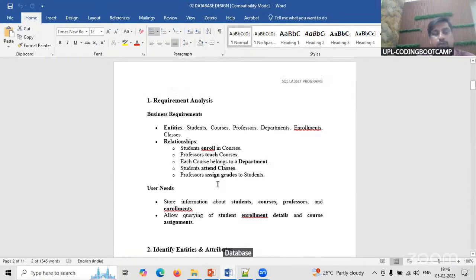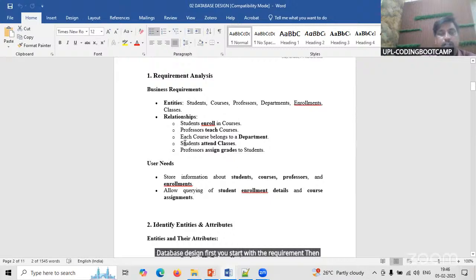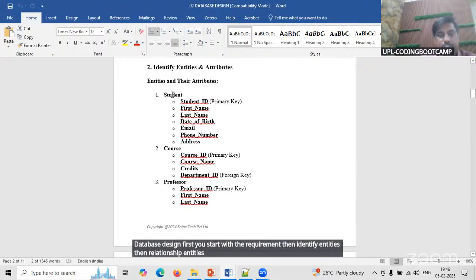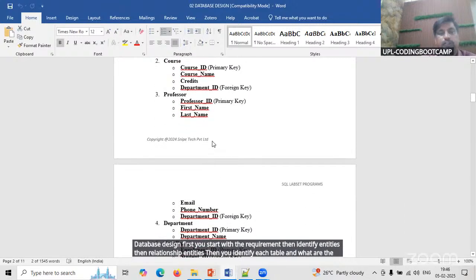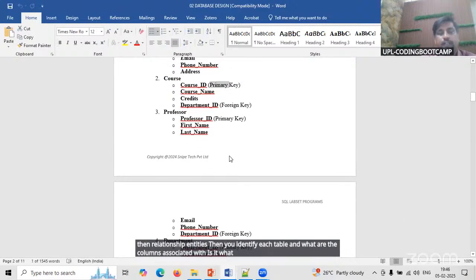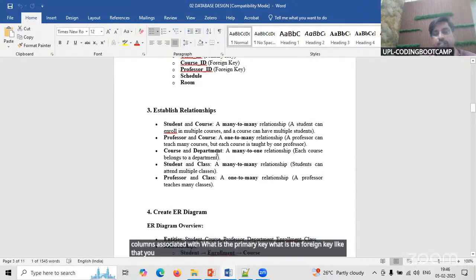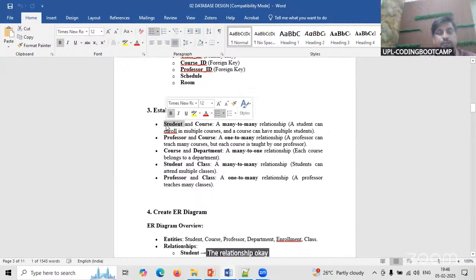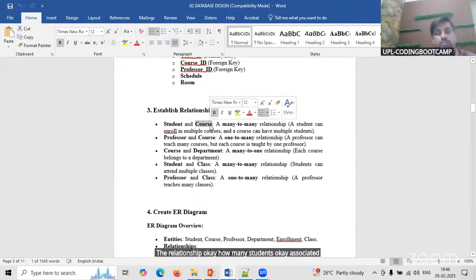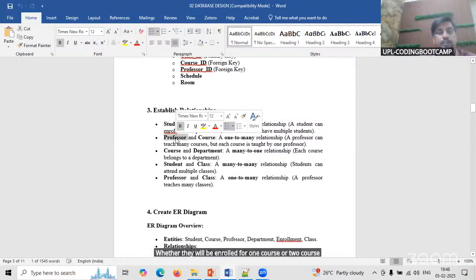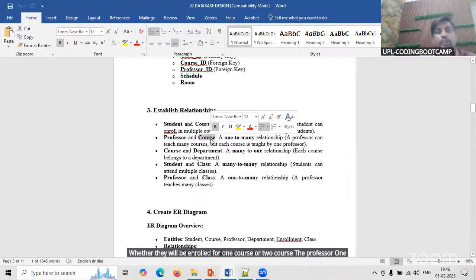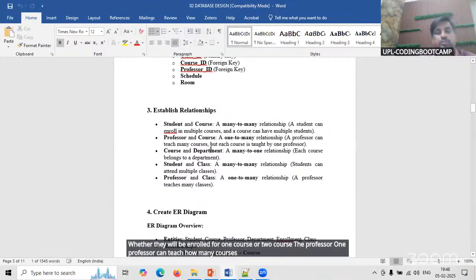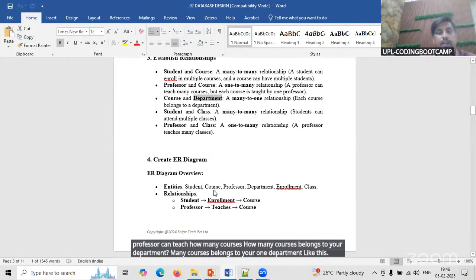First, we start with a requirement, then identify entities, then relationships, then you identify each table and what columns are associated with it, what is the primary key, what is the foreign key. Then establish the relationships: how many students are associated with how many courses, whether they will be enrolled for one course or two courses, how many courses one professor can teach, how many courses belong to a department. Many courses belong to one department. Like this, we have to come up with associations.